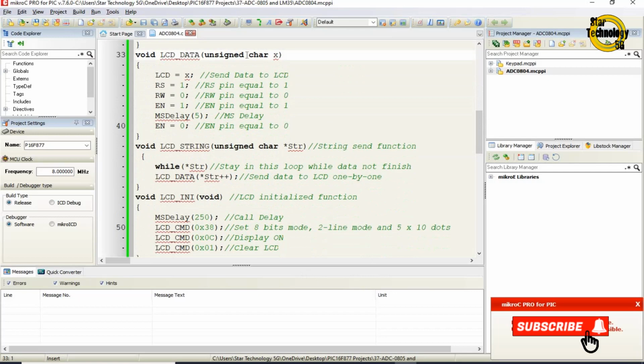Void LCD data, unsigned char X. Define LCD data function with variable named X. LCD equals X. Send data to LCD. RS equals 1, RS pin equal to logic 1. RW equals 0, RW pin equal to logic 0. EN equals 1, EN pin equal to logic 1. MS delay 5, call delay function. EN equals 0, EN pin equal to logic 0.